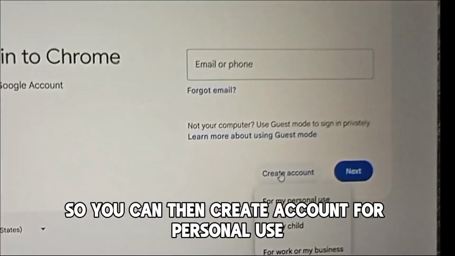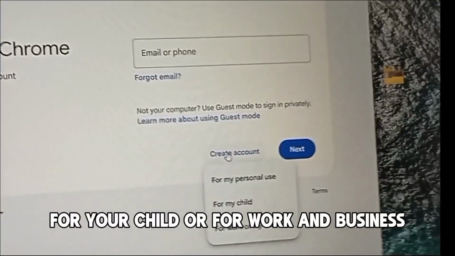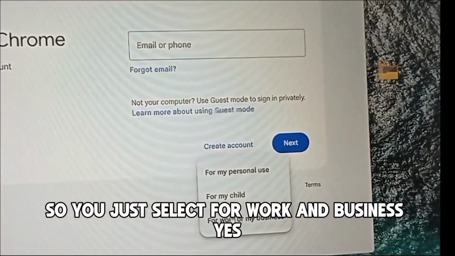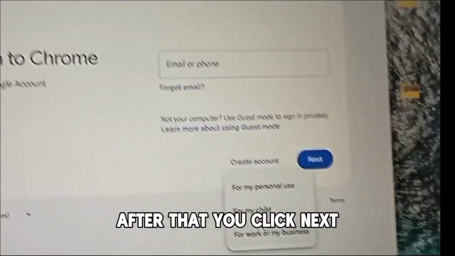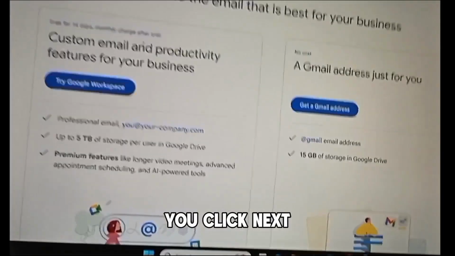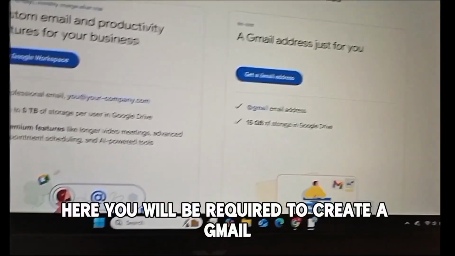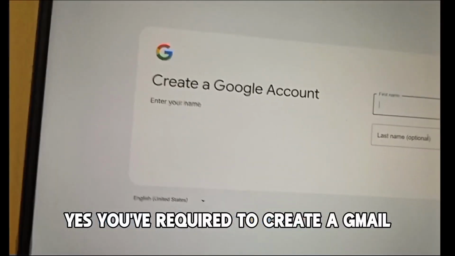You can create an account either for personal use, for a child, or for work and business. So you just select for work and business. After that you click next. Here you will be required to create a Gmail.